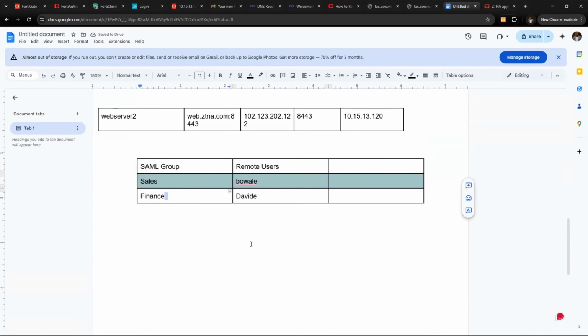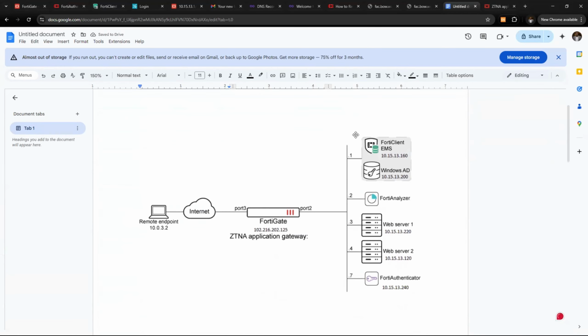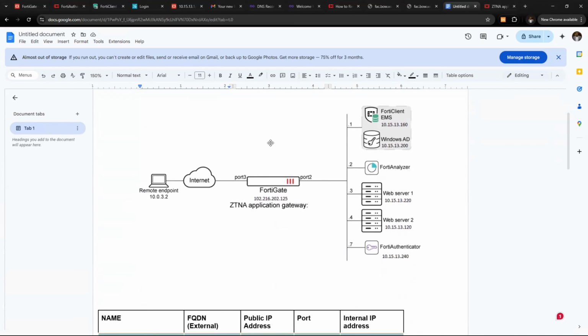that they belong to. And if you look at this diagram, we have a very simple diagram where all of our servers, web servers, and other tools are behind the FortiGate firewall. So I'm going to explain how this is going to work and most of the things you need to look out for when configuring this.